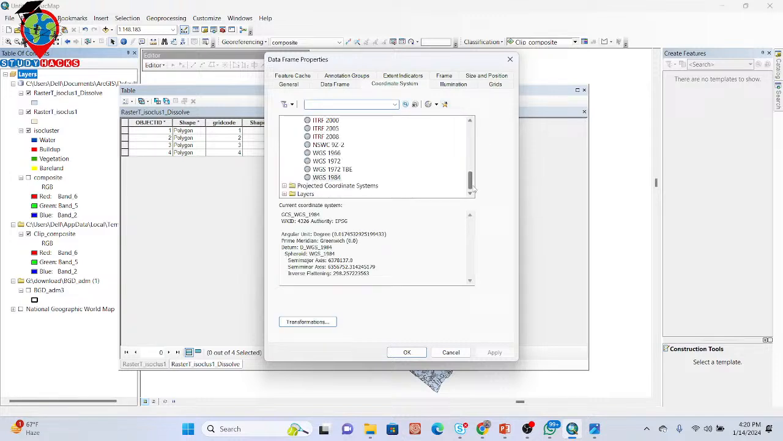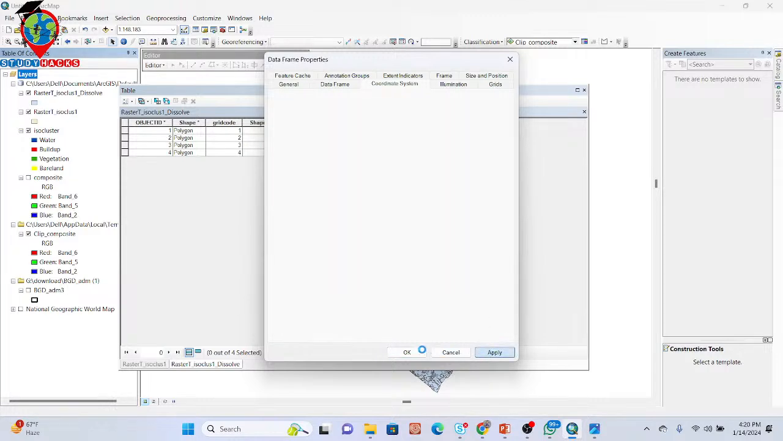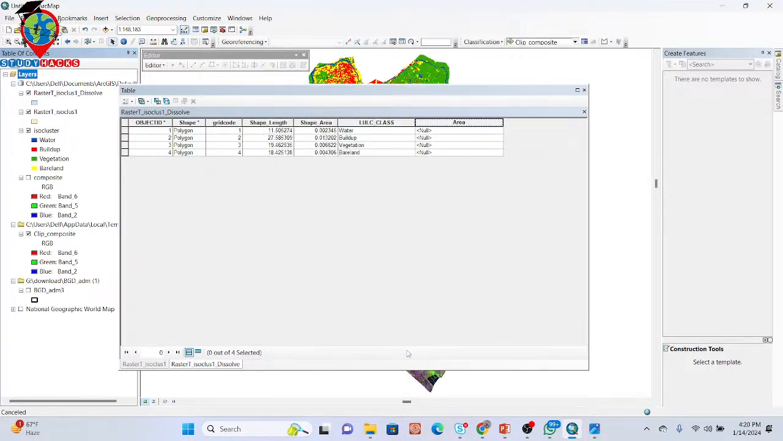Simply go to the projected coordinate system, and here you find an option, mainly UTM, and find a value, WGS 84. Click on here. Northern hemisphere for my study area. And for my study area, this value is 46 degree north. Then simply select, apply, and also okay. So now it is converted to a projected coordinate system.